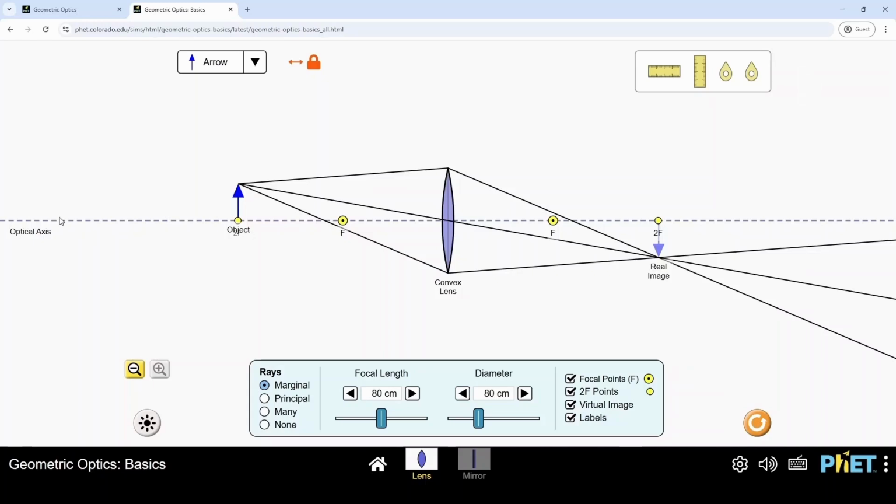We need to realize that this line passing through the center of the lens is called the optical axis, or the principal axis. In this case, we have an object. For calculations, we would be knowing two things: where the object is placed and what the focal length of the convex or concave lens is. So the object in this case has been placed at 2f in this example.